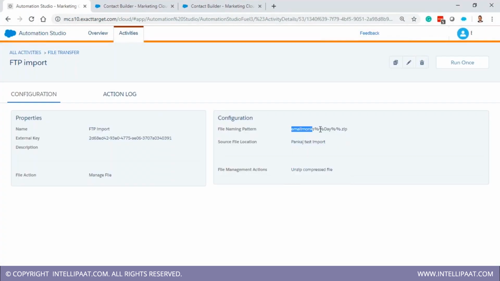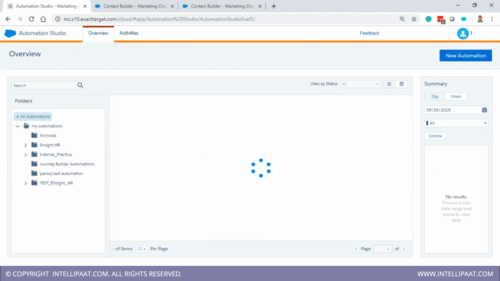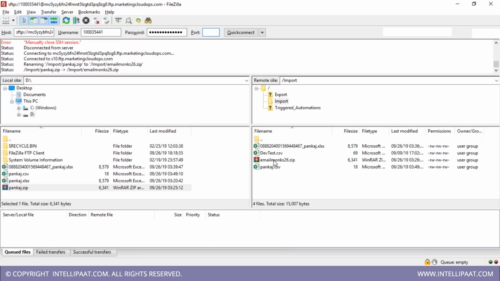Come on. Email monks, that is correct. Day 26 should be okay. I think the file name should be okay. You understood, no? We have put this file via an API, or manually in this case, onto their import directory. And from there on, Salesforce, with the help of that automation, is reading this, unzipping it, and it will be creating the same thing over here.